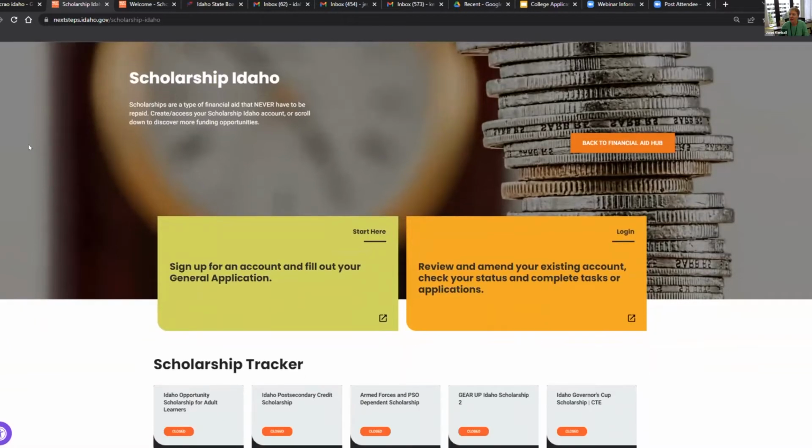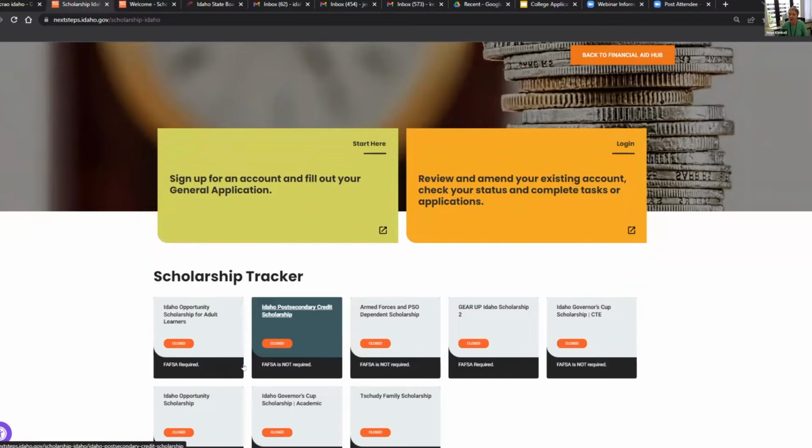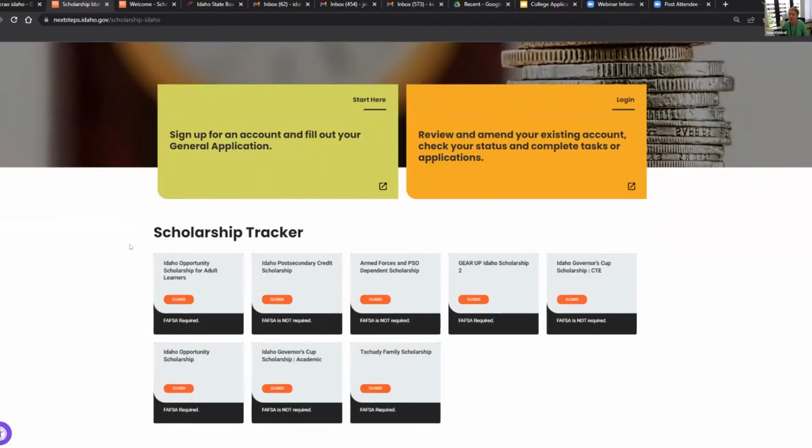And then on this page is really all the information that you and also the students and parents will need about all of the different scholarships that the state manages. So this scholarship tracker here will turn on Saturday, and it will show which ones are open, and it tells you at the bottom which scholarships require the FAFSA. So that's really nice to know as well.